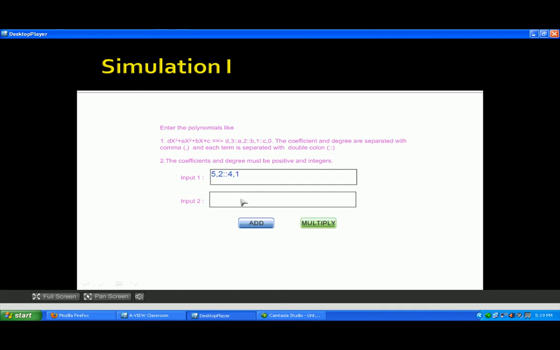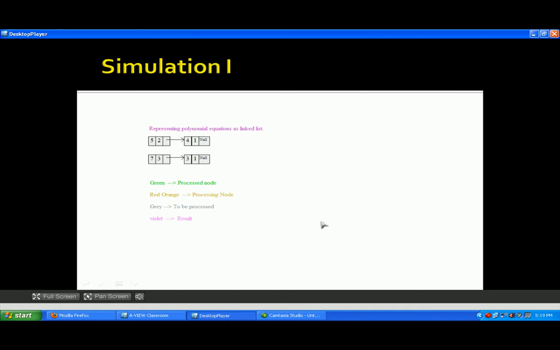So here it's 7 comma 3 and 6 comma 1. Now we are multiplying it. What happens? I will pause it for a minute. Now this node should be multiplied with this and also with this. Similarly, this node should be multiplied with this node and also with this node. So these two are multiplied first, then this and this.